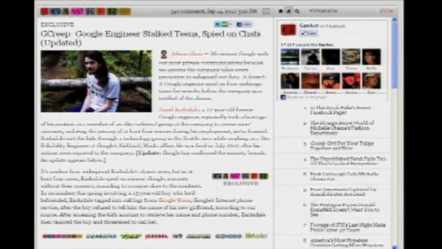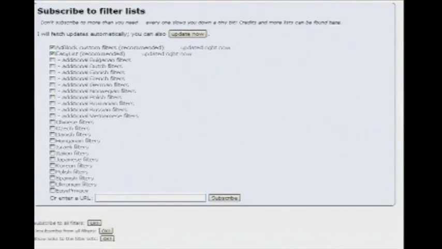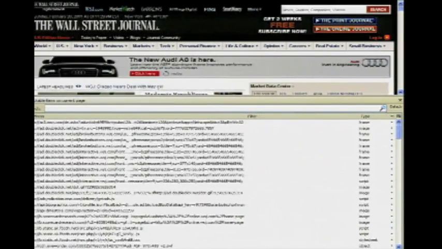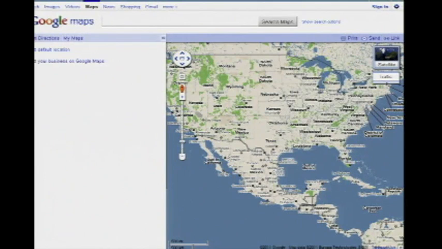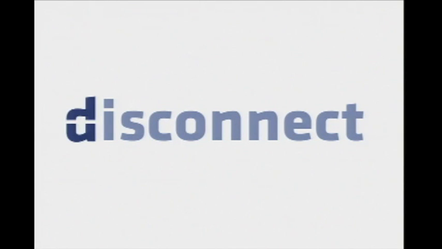So web privacy tools have been around for a decade or so. And while they're powerful, I think it's fair to say they're designed by engineers for engineers. They can be tricky to configure, confusing to use, and they tend to break or slow down the web. Here's a shot of Google Maps before and after with one of these tools running. And that's where Disconnect comes in.